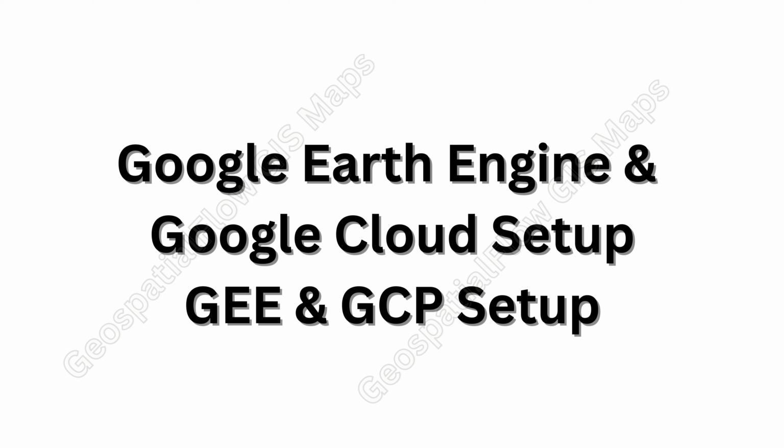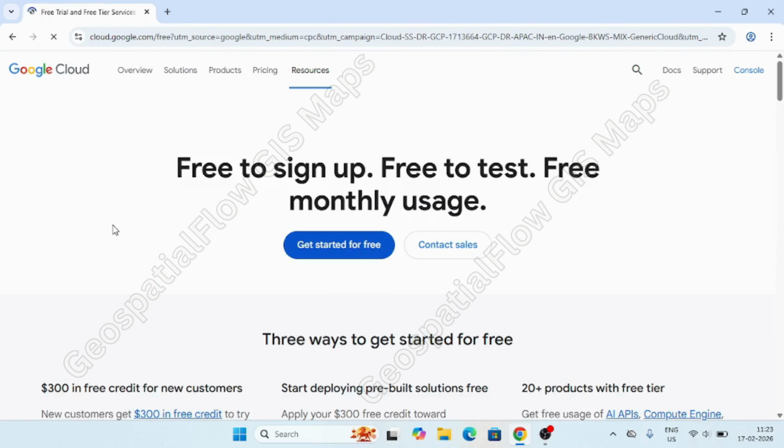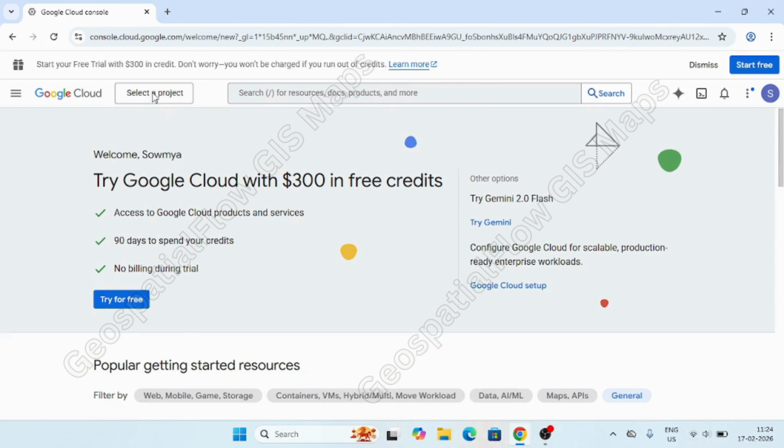Welcome back. In this video, we are going to link Google Earth Engine with Google Cloud. This is the foundation of our WebGIS architecture, so let's dive in.